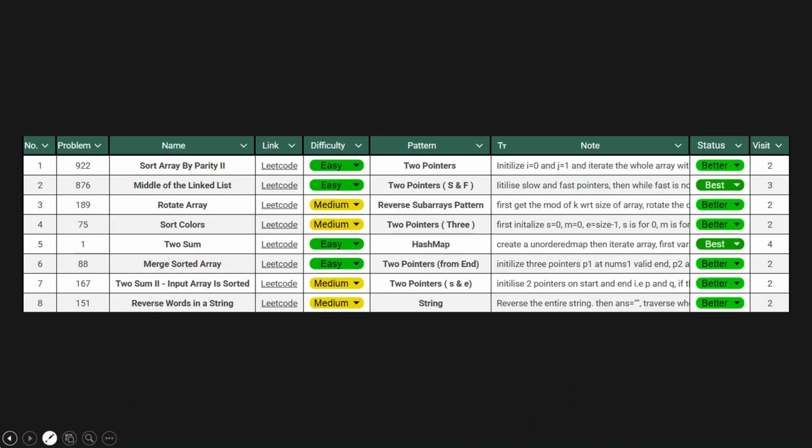So yeah, this is the list of questions that I've solved. Moreover, I have revised them, because as you see, under visit over here, I have visited this question the second time, third time, second time. This Two Sum I have visited 4 times, and like that. Then there are the difficulty, the pattern used, and short notes on how to solve the question, and this is my understanding. Best means the best understanding, better means that I have to visit this question once more. It's not that I didn't understand it, but I think I need more revision to get more hands-on practice.